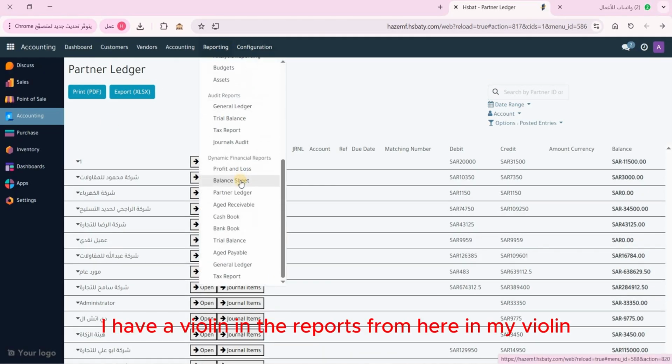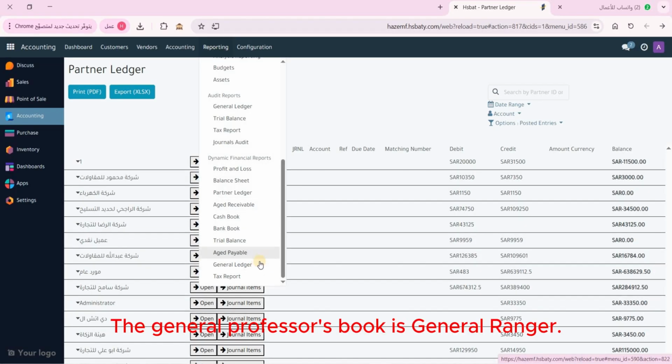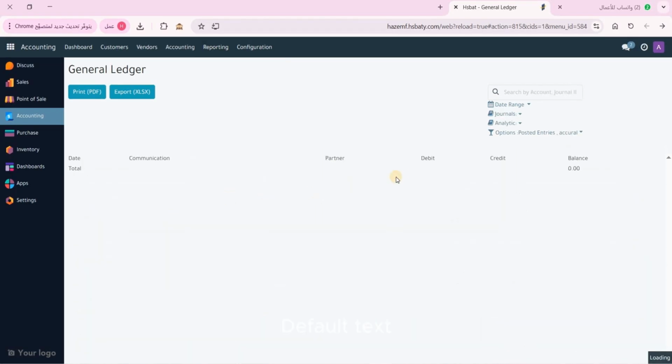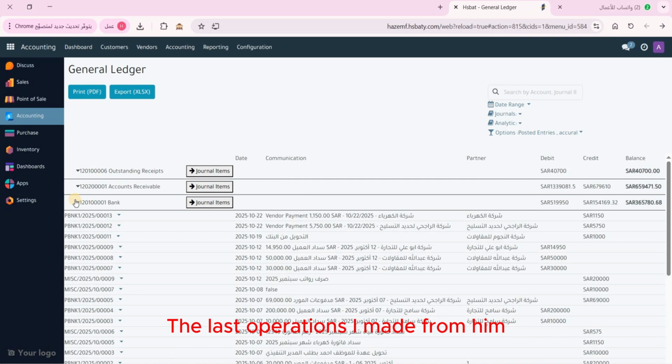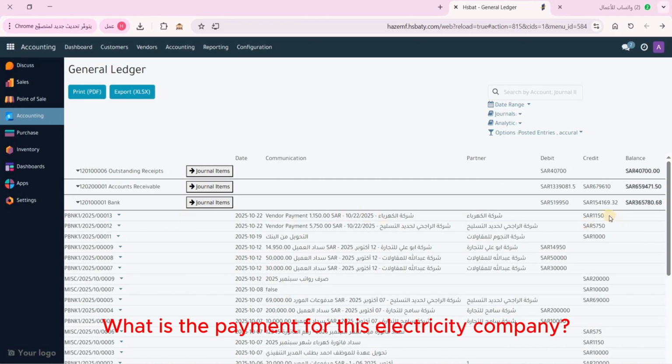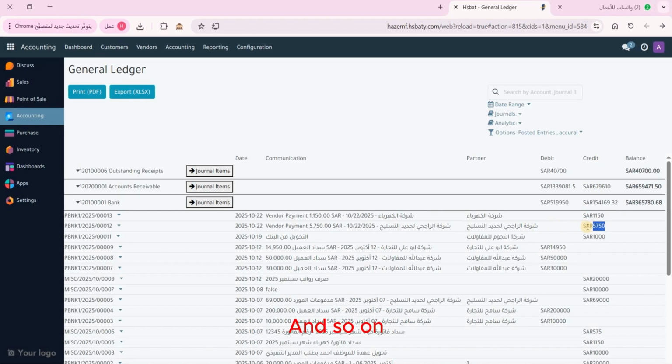In the reports from here, I have the general ledger, the General Ledger, to see, for example, balances and accounts. I have a bank statement, for example, and the last operations are made from it. What is the payment for this electricity company? And so the creditor purchases. We also note that customer payments are here.